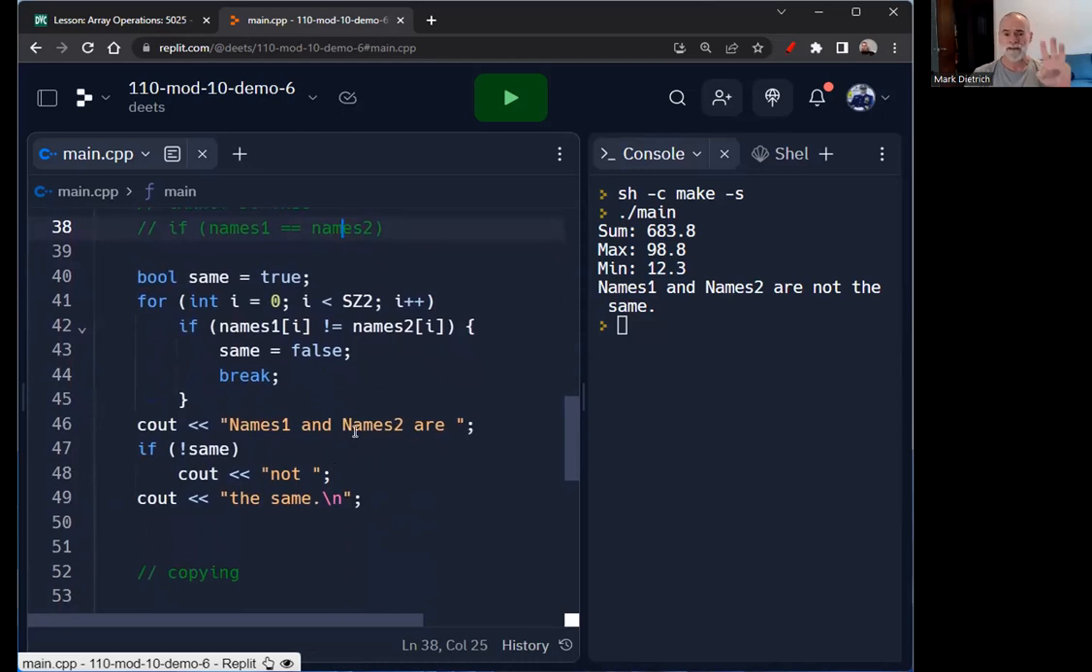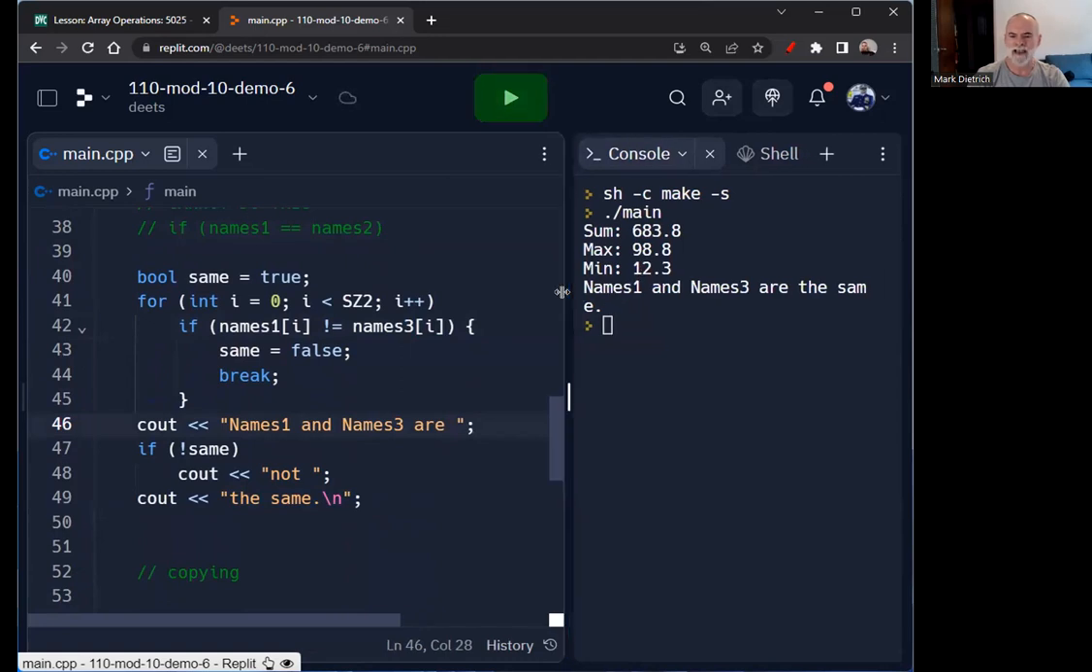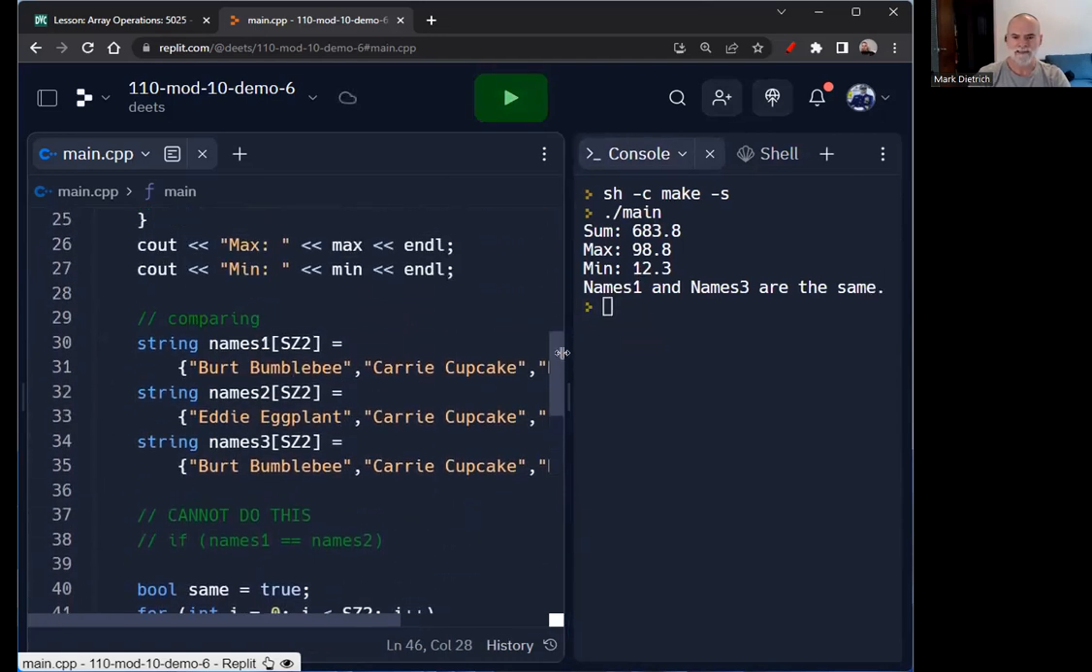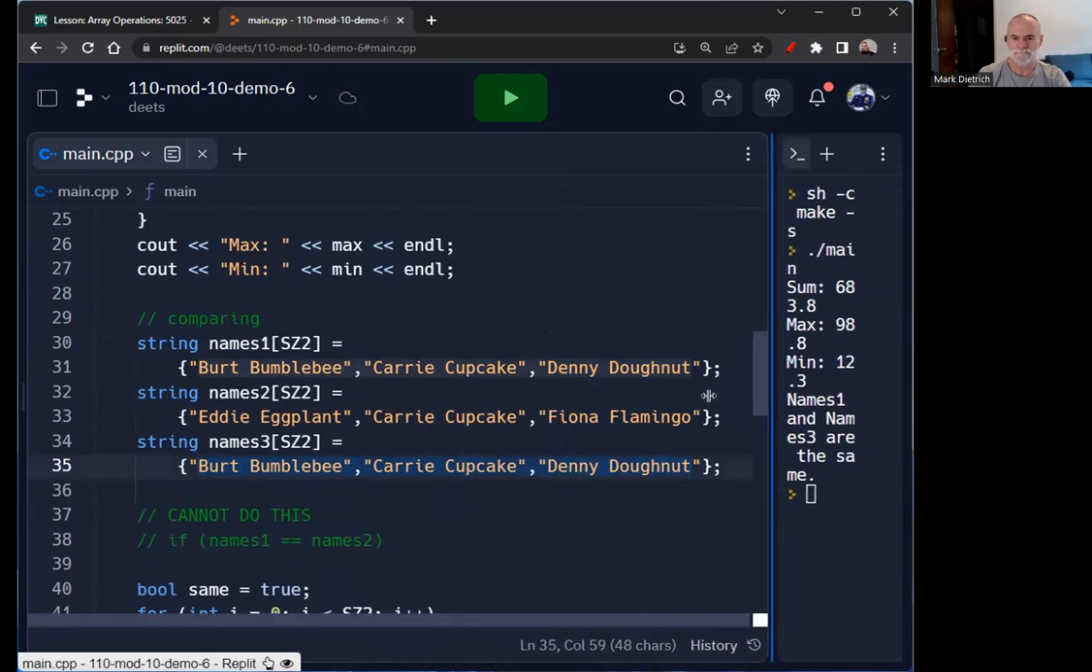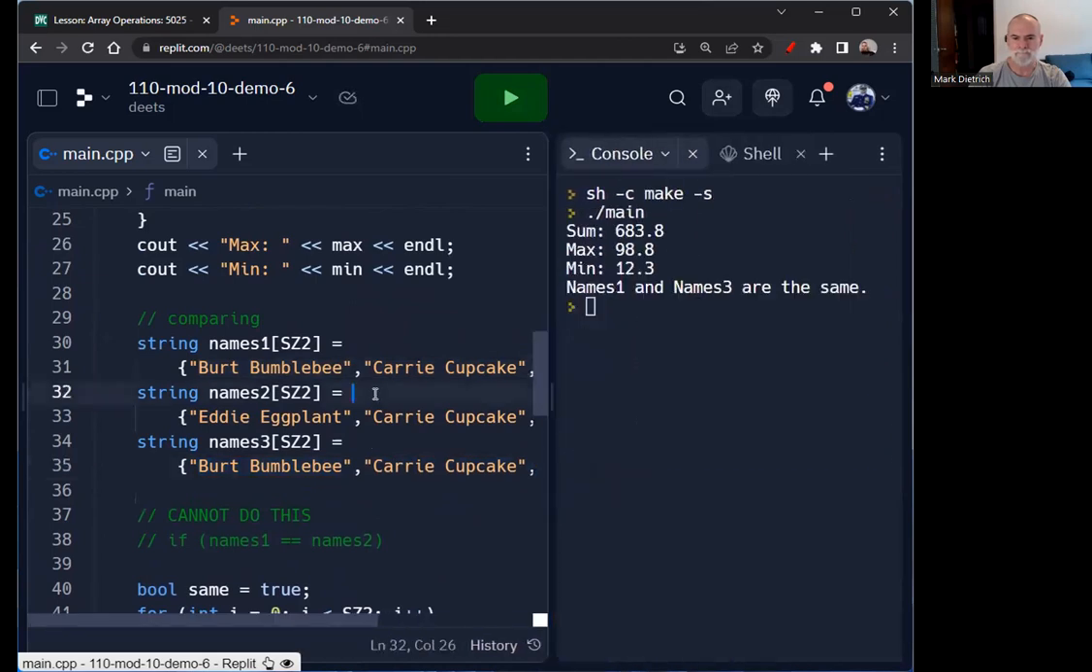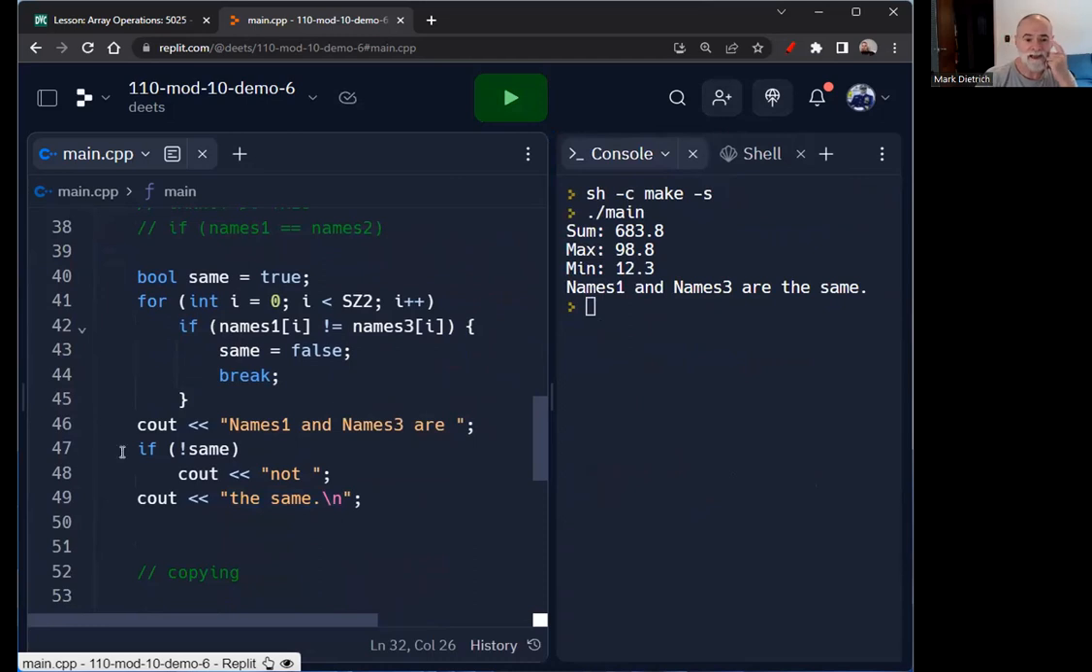Let's compare, how about 1 and 3? So I'll go up here and change this to 3 and 3. So now we're checking 1 and 3, and it's saying that 1 and 3 are the same. And that does make sense because these are both the B, C, and D names, B, C, and D. So that code should help you. Again, given that Boolean with the status, we can just output whatever state that we want.